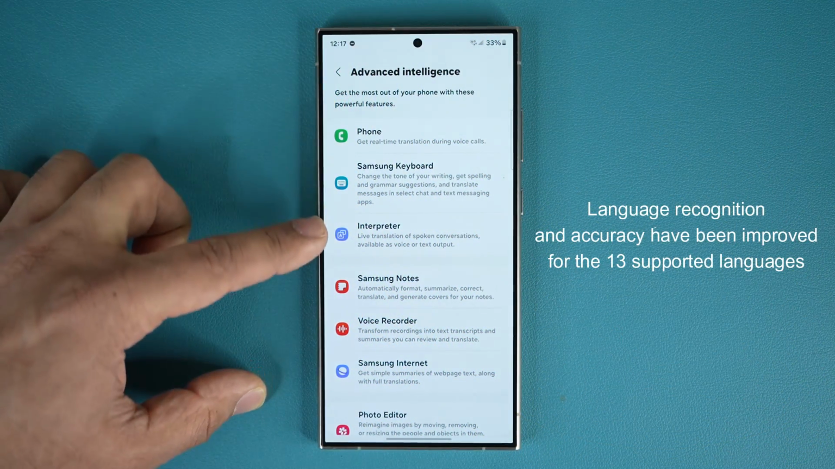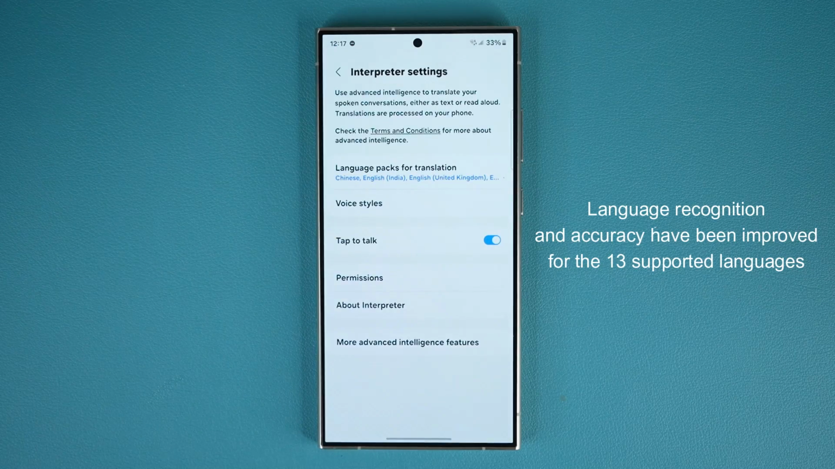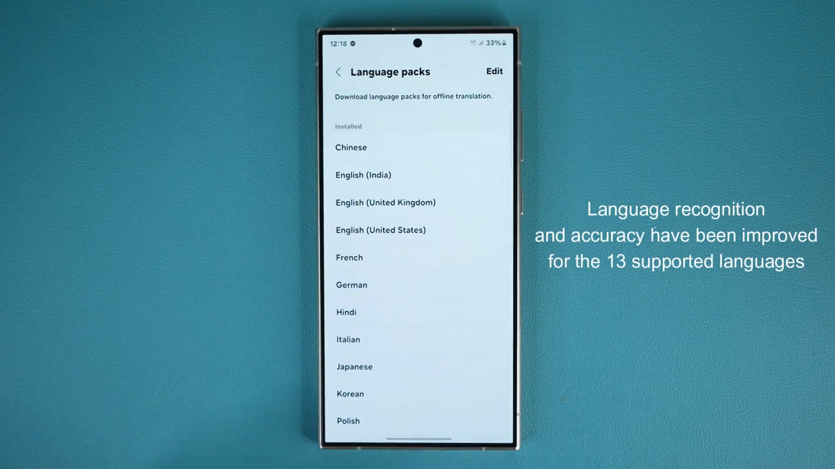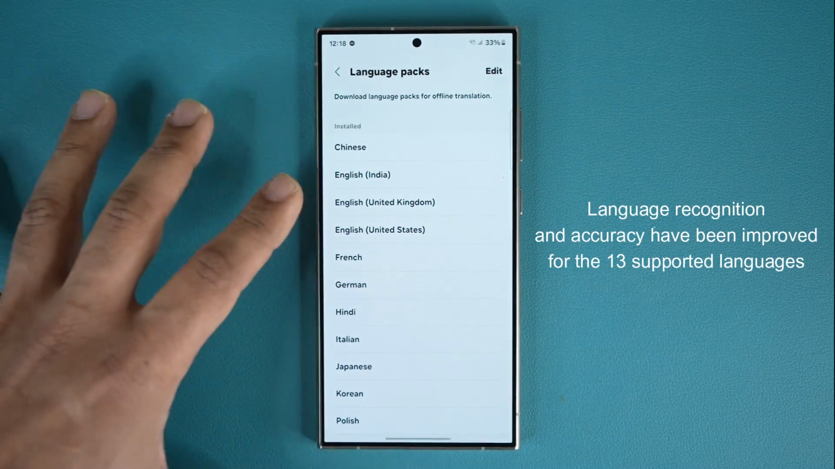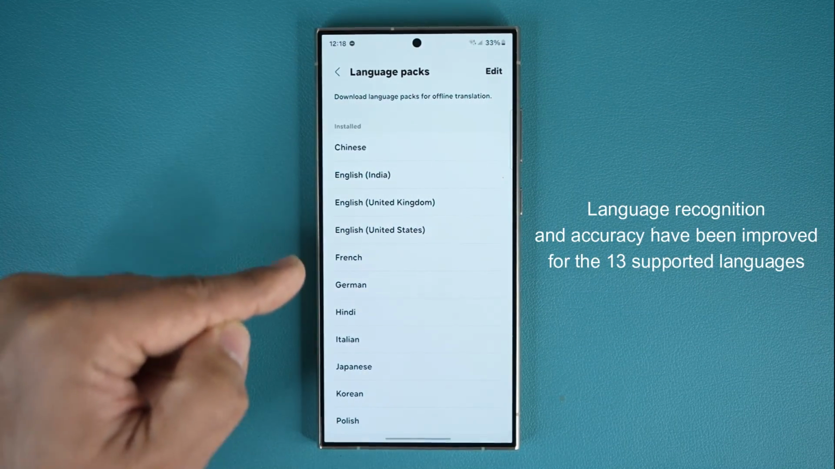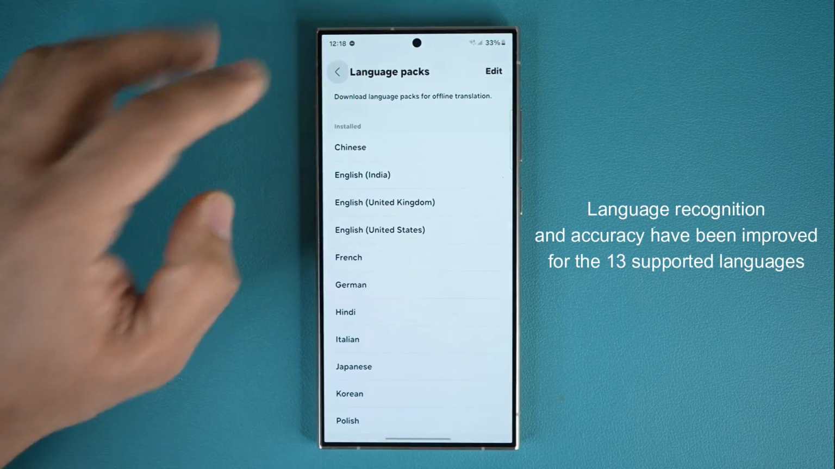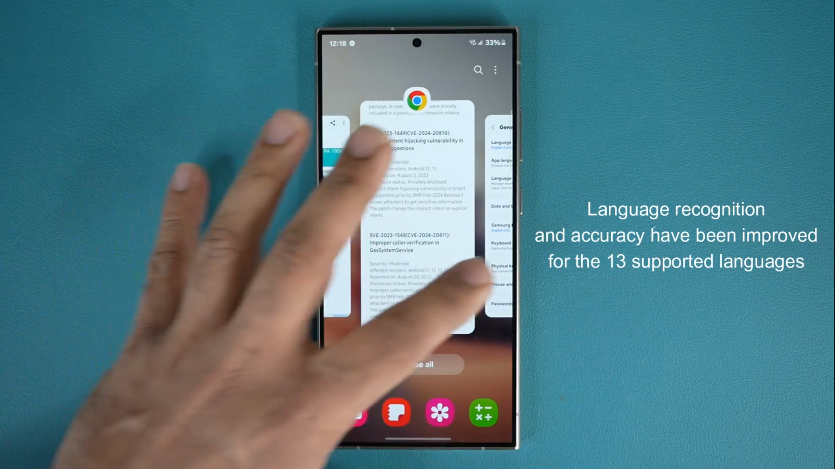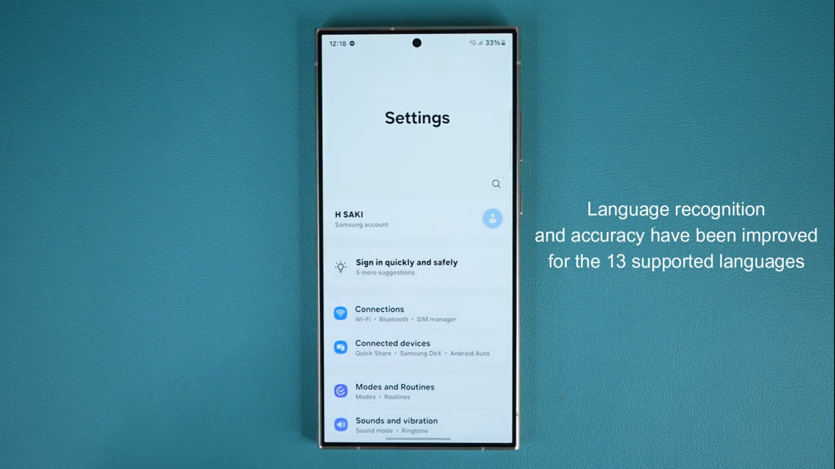These are translation features based on languages. Now if I tap on this one over here, we have approximately 13 or so languages. The language models for the translation have been improved. So when you use the translation AI services on the phone, they are going to get you more accurate results.